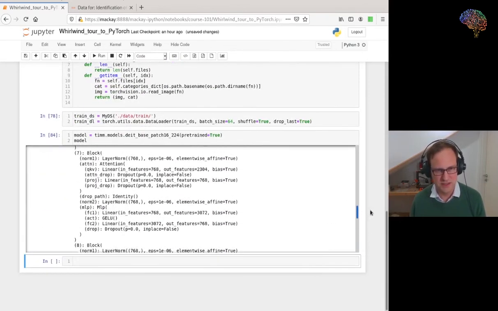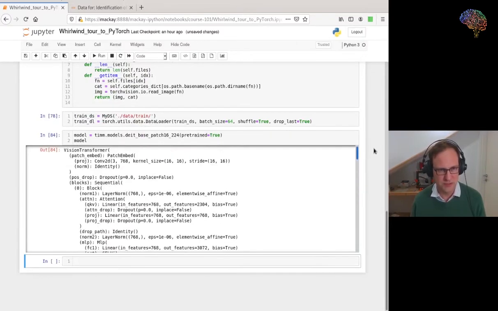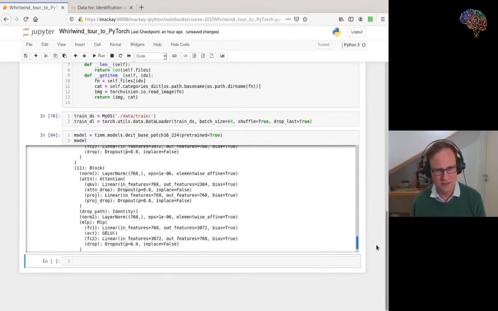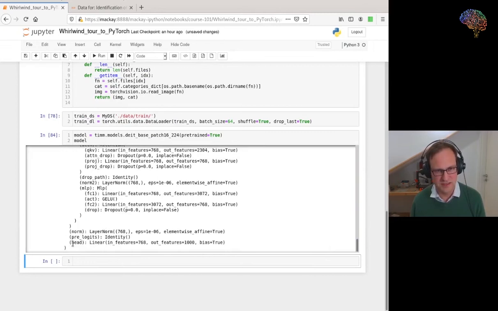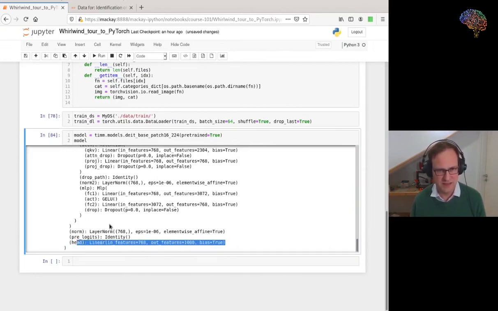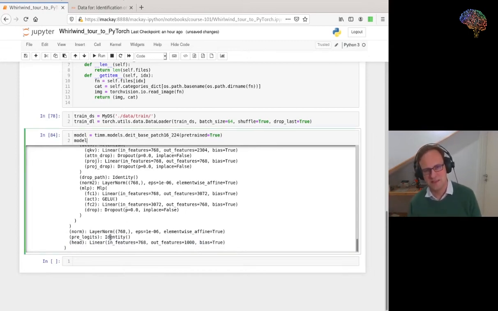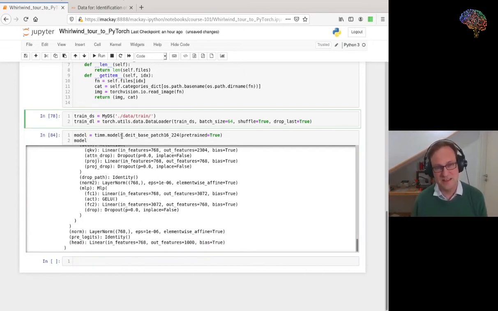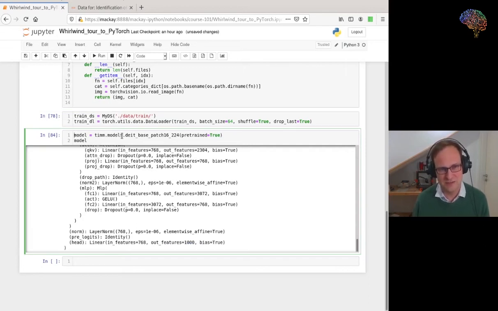And so here's a transformer in all its beauty, 12 blocks, just like we want. And it has this head, and the head makes it into 1000 ImageNet categories. And so if we were to run it on our data, it will probably say leaf all the time. And we can try that, but let's talk about something else first.